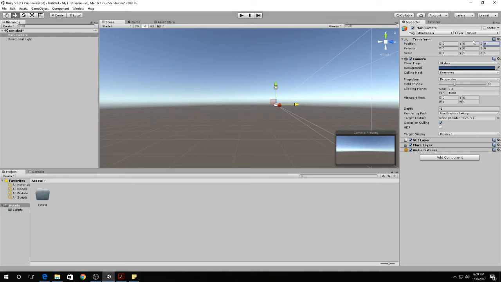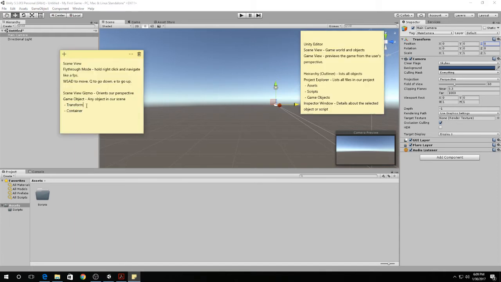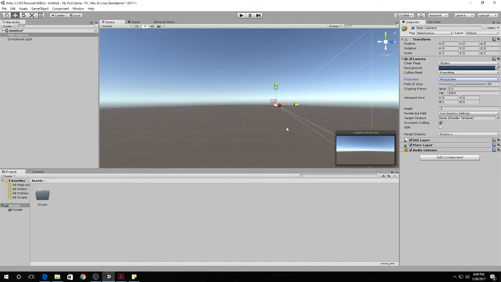So transform just has to do with the position of the object. And this transform element or transform option exists for every game object in the Unity editor. Every game object has the same transform settings. Containers vary based on the type of game object we have.